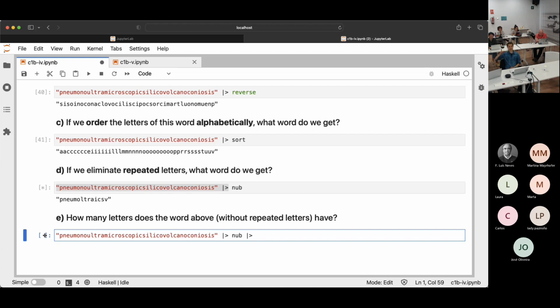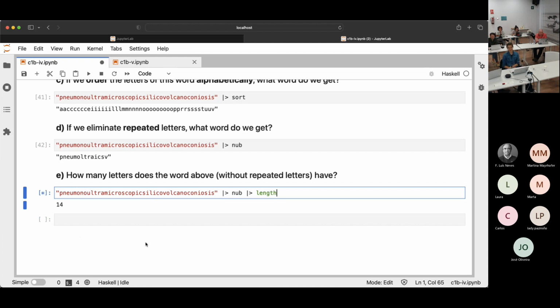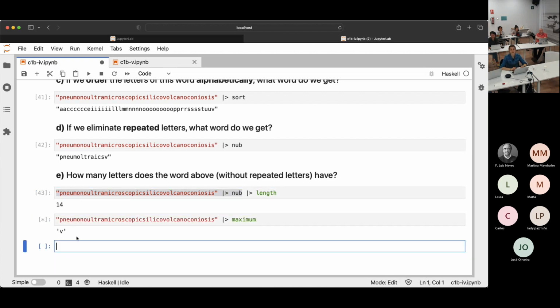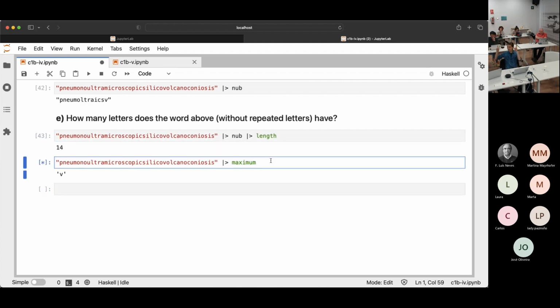No, we want to count. Exactly. So it's length. This is only 14 letters long. If I want to know what is the greatest letter that appears in this word, then I would use maximum. So it's going to say it's letter V, because it's the greatest letter in alphabetic order.